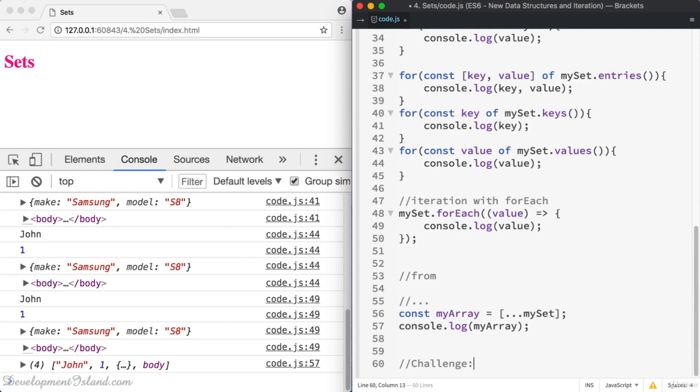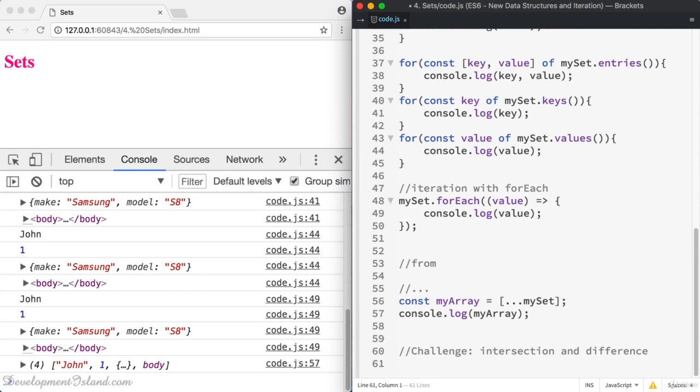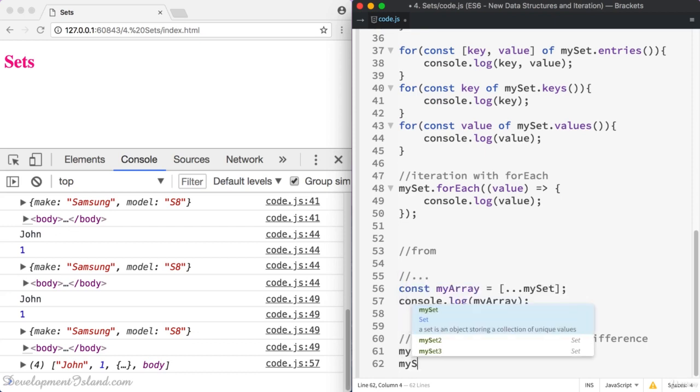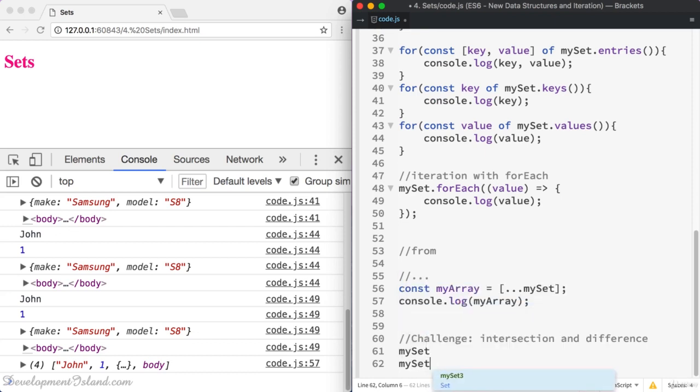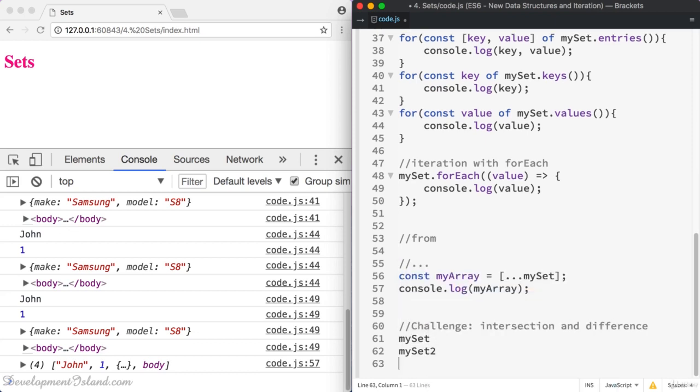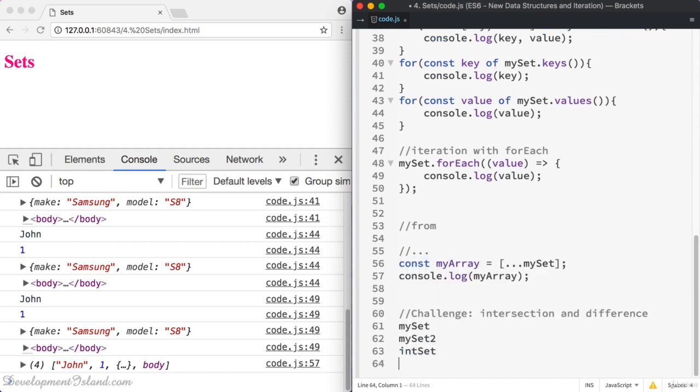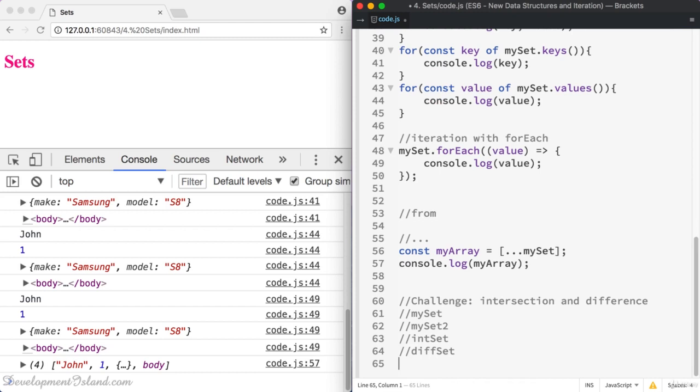So this is going to be the challenge. So intersection and difference. So at the moment you've got mySet and you've got mySet2. So you need to create int set and diff set. So a quick hint here, you're going to be using the method filter of arrays to solve this problem. So a quick reminder.